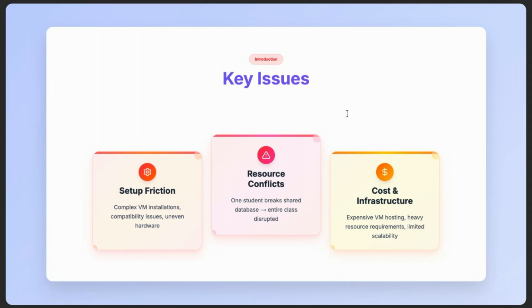I've seen it myself in my own cybersecurity classes. All it takes is one student to think it's funny to drop the entire database of the SQL injection lab, and the entire lab is ruined. And in a cybersecurity class, that's bound to happen. The third is cost and infrastructure. Traditional solutions often are quite expensive and compute heavy, which makes it difficult, especially for smaller institutions like the one I go to, to afford.